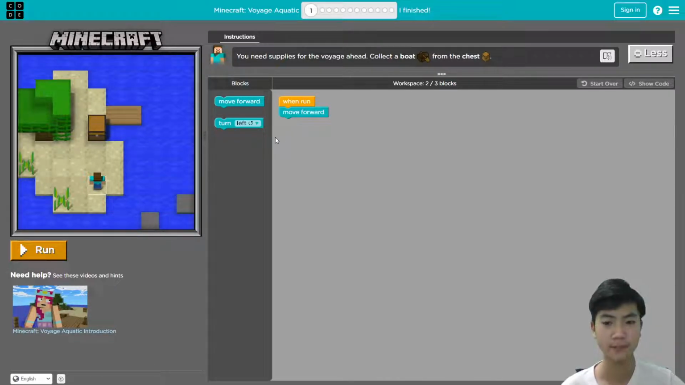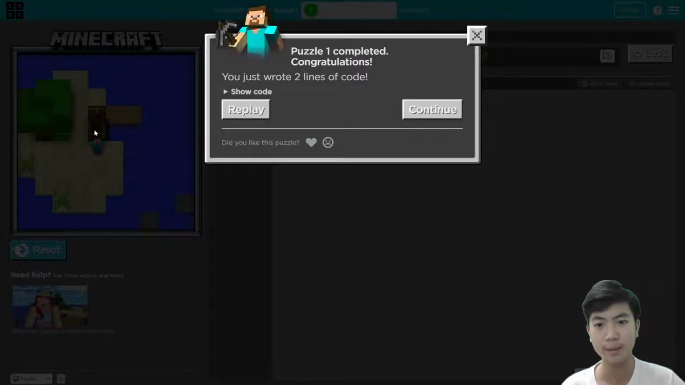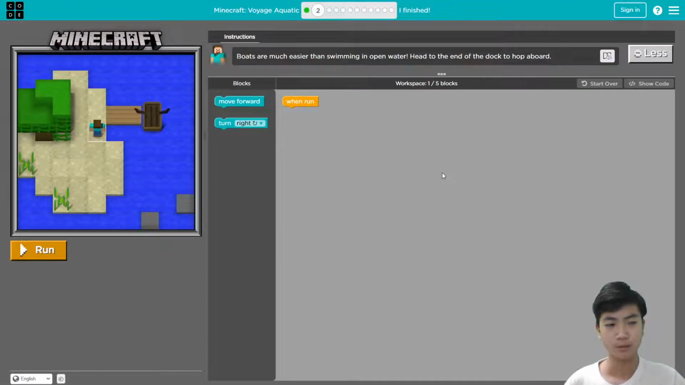So I am going to move forward once. However, if we move forward only 1 block, it wouldn't get to the chest. So we need to move forward 1 more block, which is 2 blocks. There you go. Click run, and if you hear the ding, that means you got it correct. Now we can replay, or we can continue. I'm going to continue to the second stage. Okay, perfect. Let's move on.